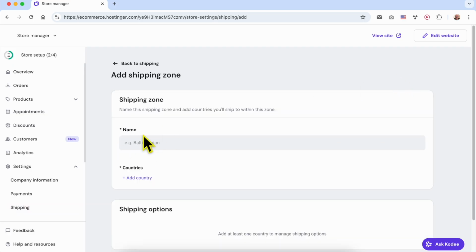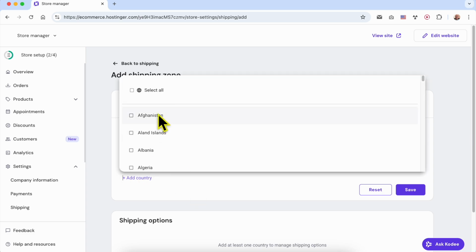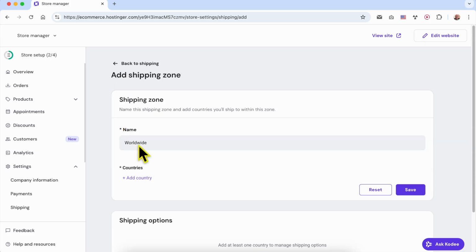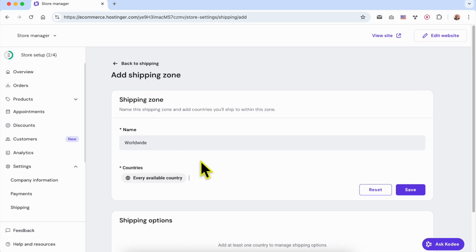And here you should name your shipping zone. Let's say, for example, you ship worldwide. So name this zone worldwide, and then click on add country. Add the countries you ship to that resonate with this name. For example, since I offer worldwide shipping, here I will click on select all.